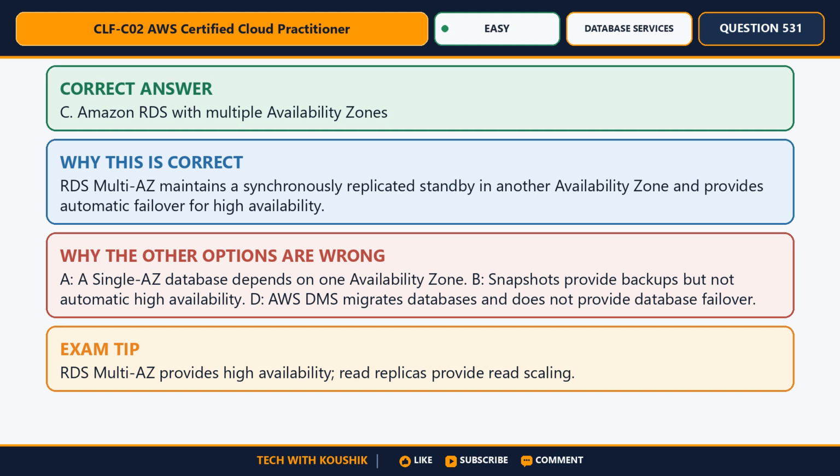A. A single availability zone database depends on one availability zone. B. Snapshots provide backups but not automatic high availability. D. AWS DMS migrates databases and does not provide database failover. Exam tip. RDS multi-availability zone provides high availability, read replicas provide read scaling.